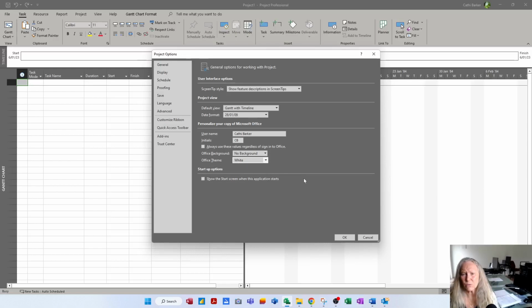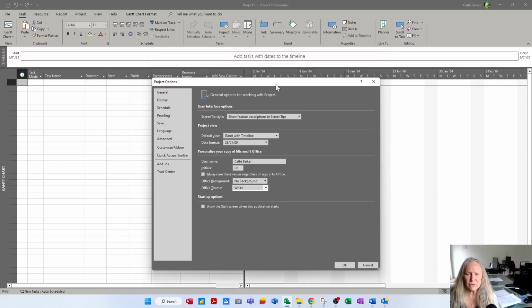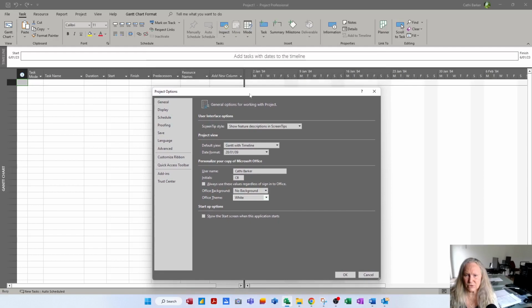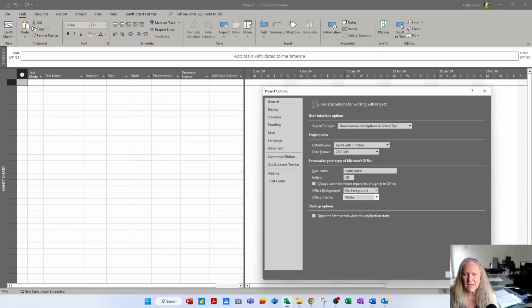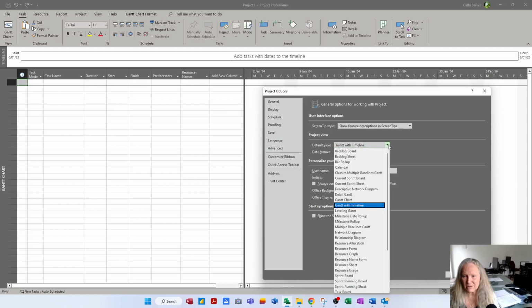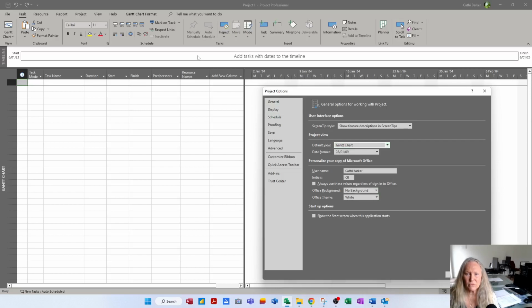Now the other thing while we're in here is the default view. The default view is a Gantt chart, which is what you're seeing here, the Gantt chart plus a timeline, which is what they call this thing at the top. We don't use the timeline a lot, generally speaking, so I often like to change it so that whenever I start Project, it just starts with a Gantt chart. If I want the timeline, I'll bring it up, but it's not there by default. So you can change the default view to just Gantt chart.